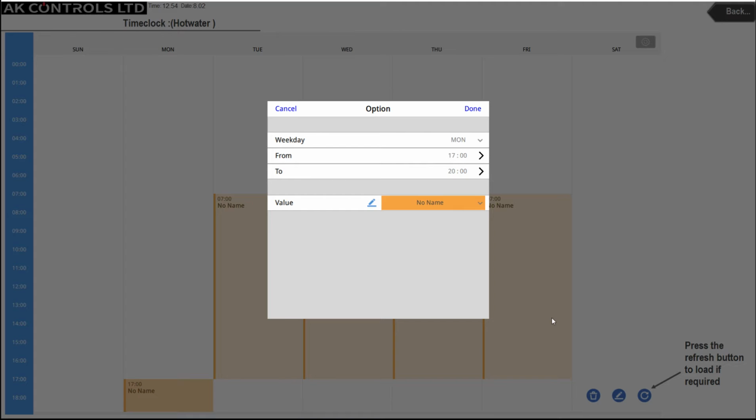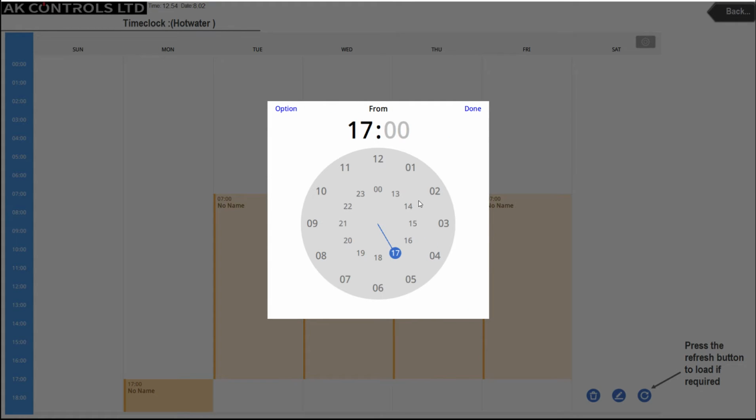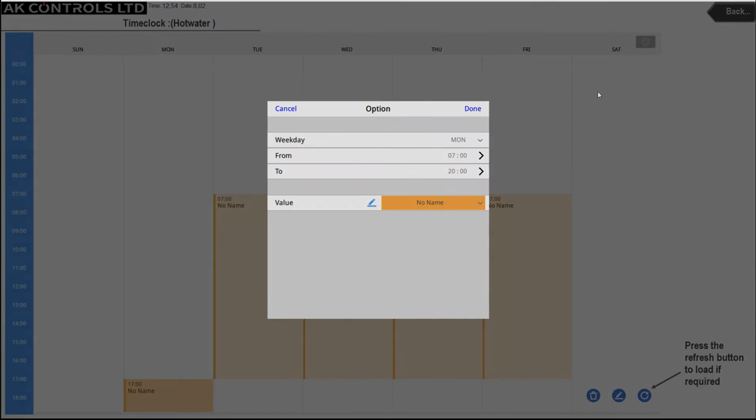The Time Edit box will appear. If you would like to change the day, touch the drop-down Day selection box and choose which day you would like. To change the start or the end time, touch the appropriate box. Let's change the time from 1700 to 0700. Remember, this should be set to the building's occupancy time. Creating a new time is done in the same way, with no existing time block selected. Touch the plus button and follow the same procedure.